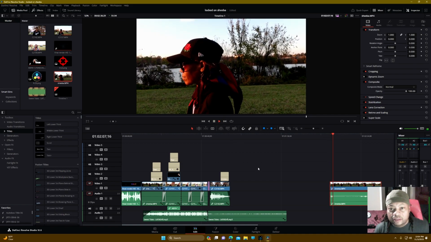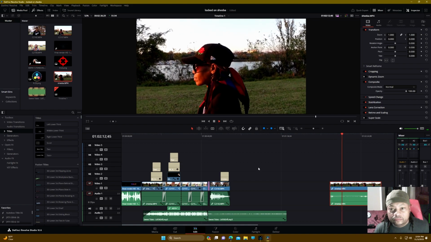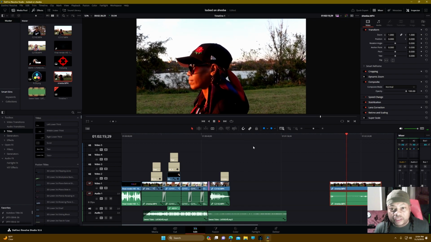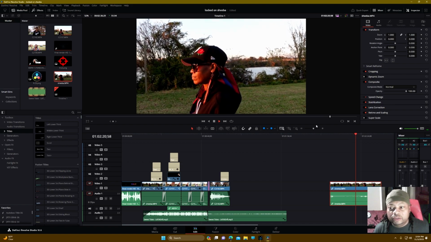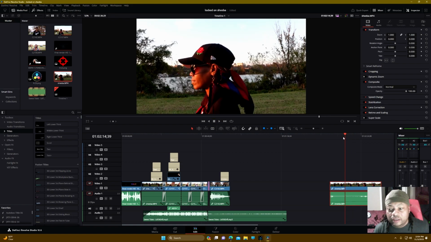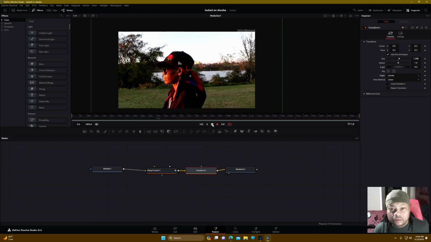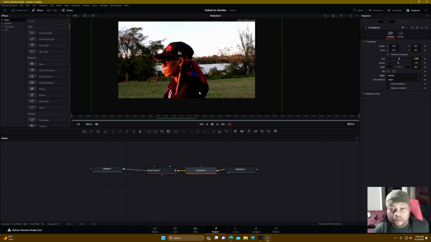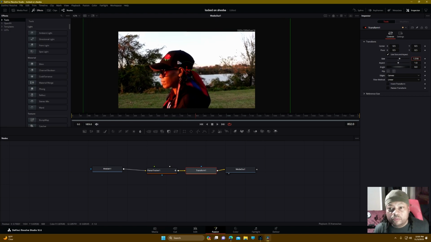I'm ready. You can just walk normally. Now we shouldn't see any black bars anywhere around that. Oh, I saw one over there. Right there. So we've got to go back into Fusion and zoom in a bit more. I'm going to crop in just a little bit more, and that should get rid of that. Go back into the edit tab.